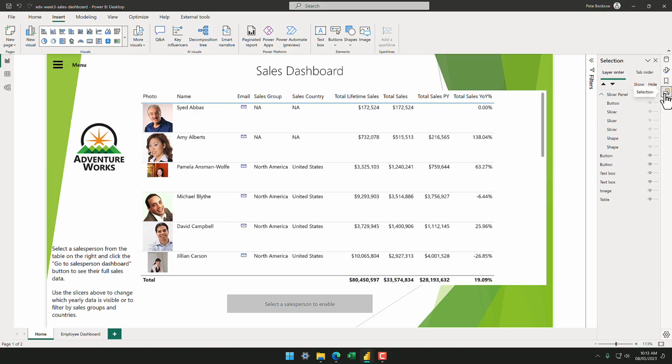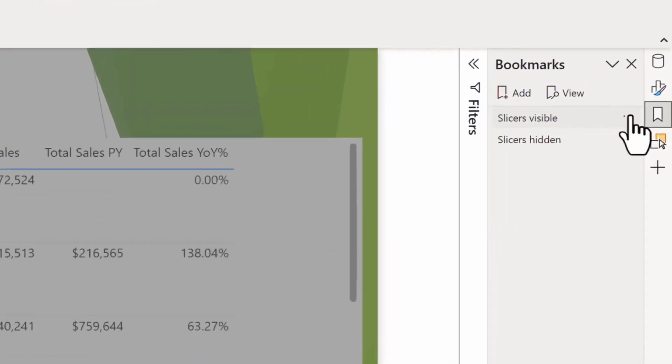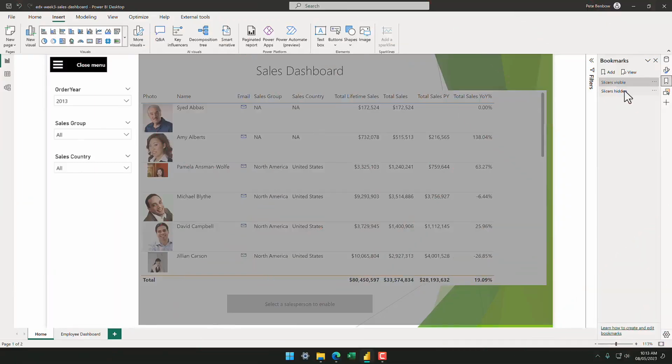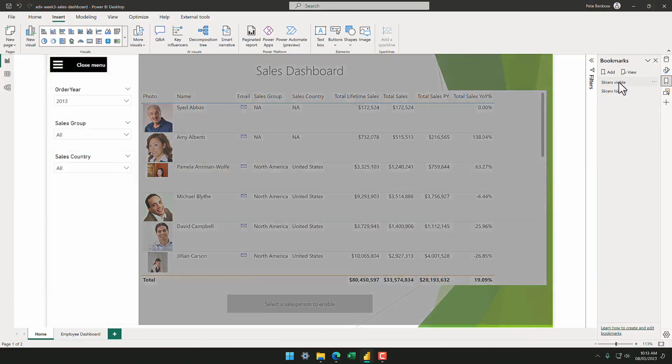Now, if we go back to the selection panel, make the slicer panel visible again, then go back to Bookmarks, we can do the same thing on the Slicers Visible bookmark. Go to the options, and click Update. Now, if we use the Bookmarks panel, we can toggle back and forth between slicers hidden and slicers visible. But there's one more thing we need to do.